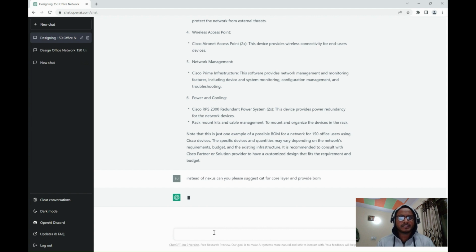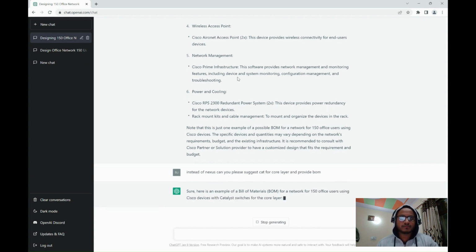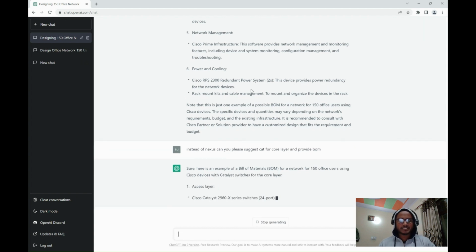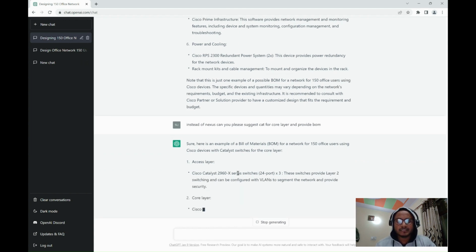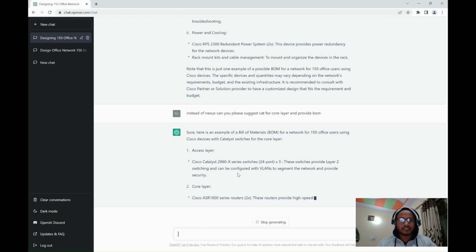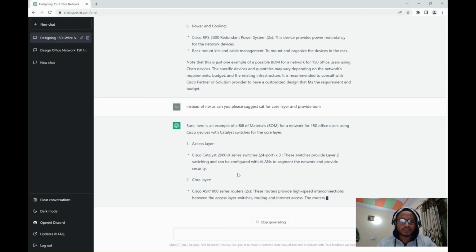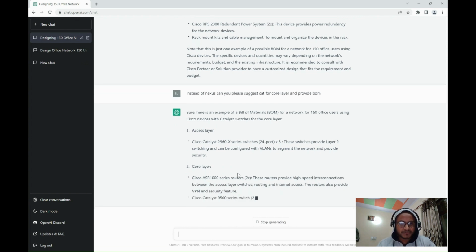Let's see if it considers accommodating the changes. But if you see on the top, it provided us the network management, the power and cooling, all that stuff. Yeah, and let's say it is working on providing the different components as we requested for a Cat. And let's see, yeah, you see that?